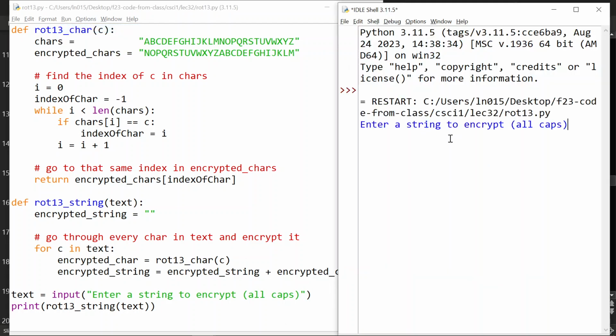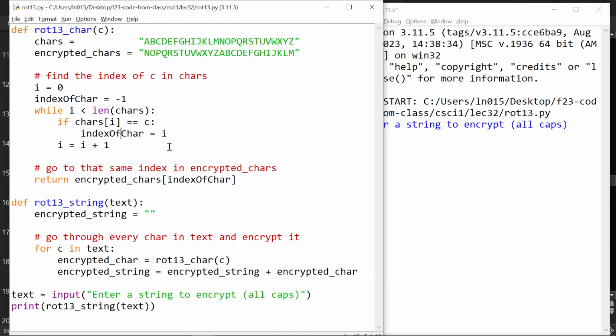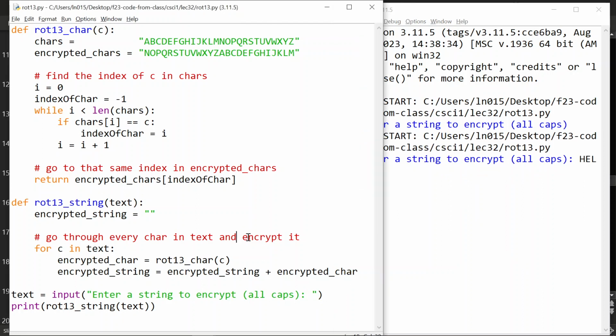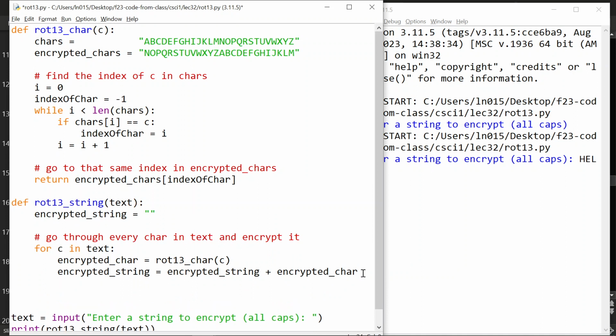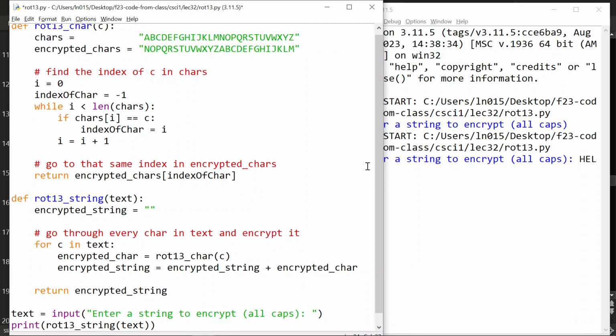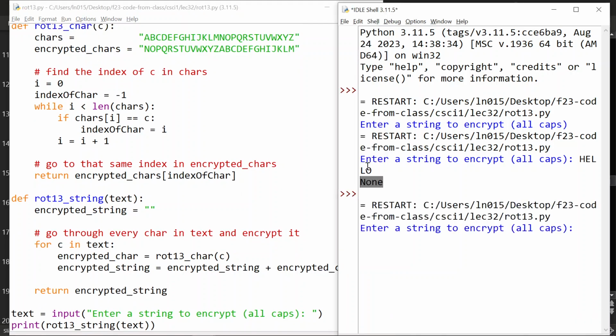And so enter a string to encrypt. Oh, wait, I don't like the way I did that. Let's do colon space. Rerun. We'll do hello, all caps. And, oh no, it's none. What did I forget to do? I forgot to return the encrypted string at the end of this function. I'm supposed to give it back. You're just building it up and not giving it back. So there, now it's giving it back. I think that is everything.